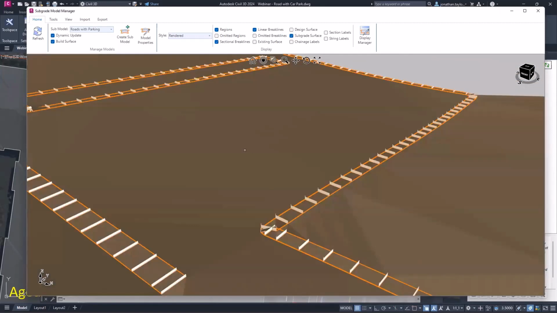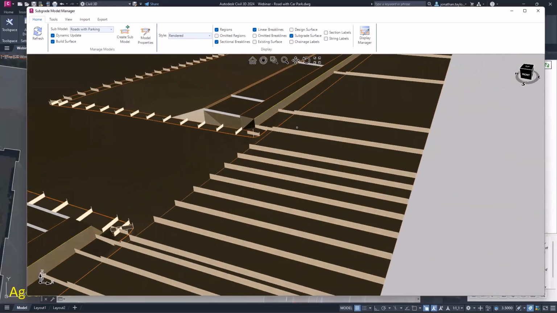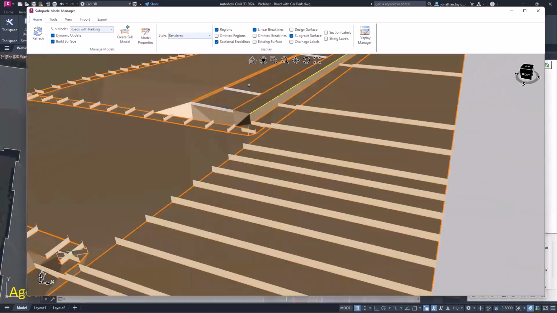But for the purposes of the webinar only, we'll leave it at rendered, but you can go through and change that. Next, we have the display items. So this is really cool. Some of the stuff you can do in here is very smart.